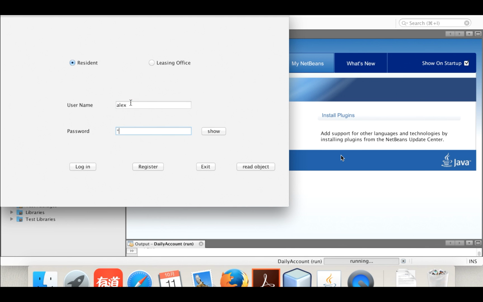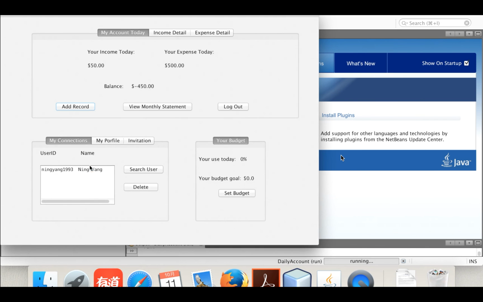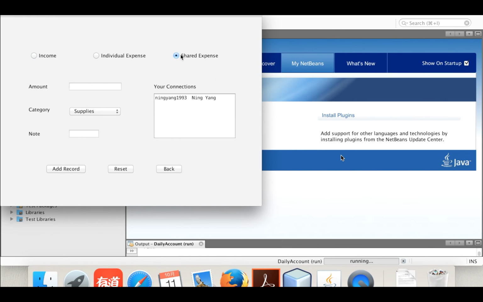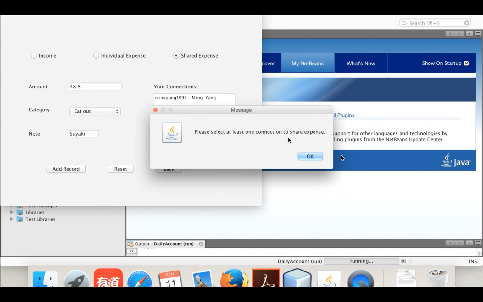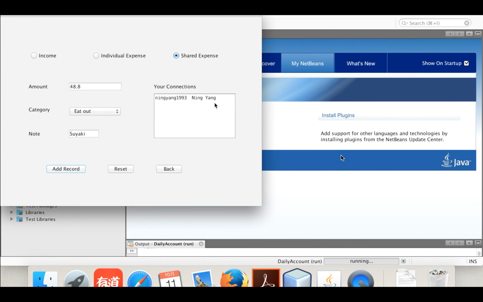So in the Alex account, if I want to share an expense, now we can do that because Alex has already had one connection, who is Ning Yang. So you can choose share expense, and here we can view all of the connections that Alex has already had. Say if we share an expense of $48, and if I click add record, it fails because I didn't click one of the connections yet.